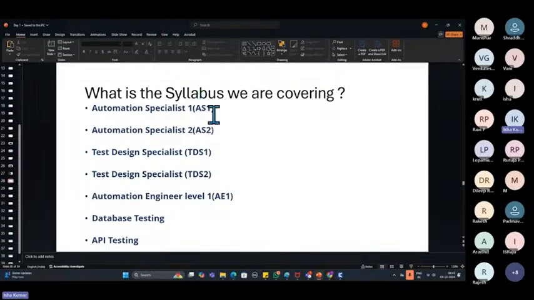After I complete AS1, I'll tell you how to enroll, how to start with your exam, and how to complete your badge. I'll give you each and every step to complete it. By the time we complete all these certifications, you will have almost all the badges handy: AS1, AS2, TDS1, TDS2, database and API. API is the last one that I'll be covering. So by the end of this course, you will have all these 5 certifications handy along with me.